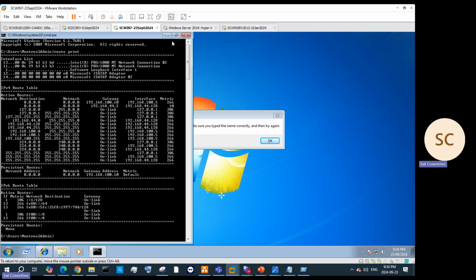I use it a lot. I love it. It's a great command. This helps with routing, viewing your destinations and whatnot. So route print is good.